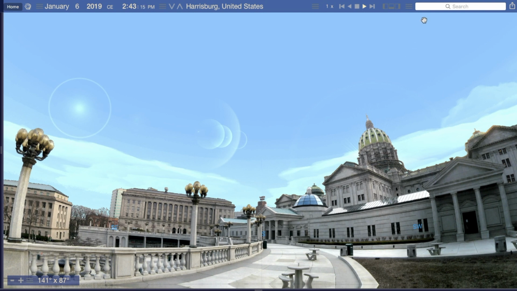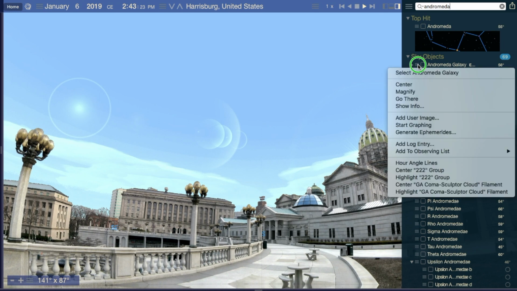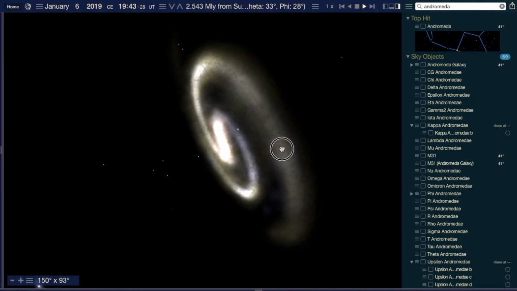Let's say there's an object that you can't see that you want to go to, such as the Andromeda Galaxy. Well, just search for it. Here it is, Andromeda Galaxy. Right-click and click Go There. Boom, we are now at the Andromeda Galaxy.